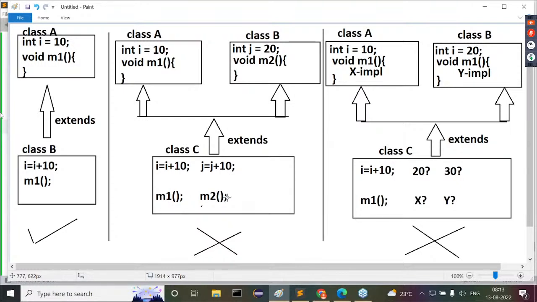After that, we are not having any problem. Even though this situation is cool, still we are not allowing it. This situation is also not allowed inside Java. Why is this not allowed inside Java? Why is multiple inheritance not allowed in Java? If you come to this point, the answer is very clear here.